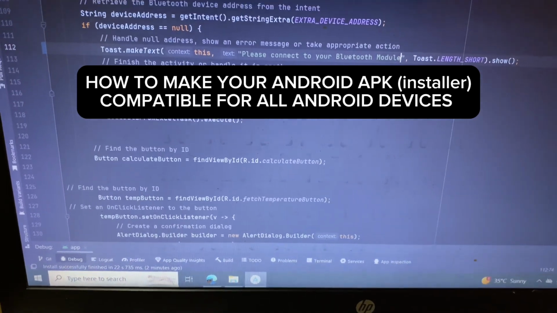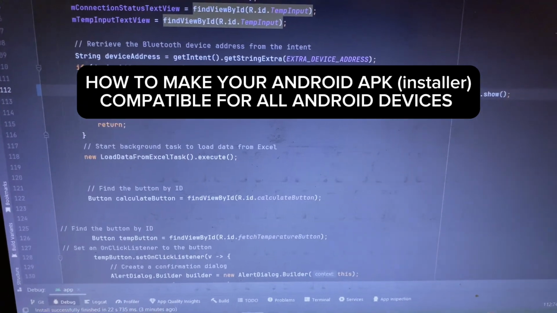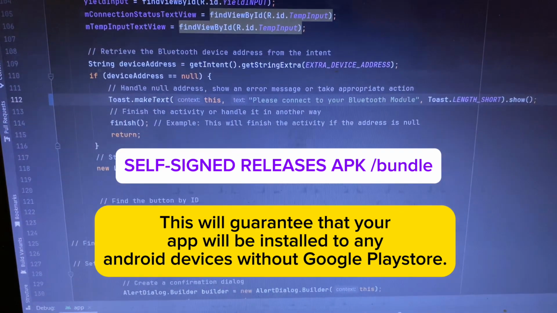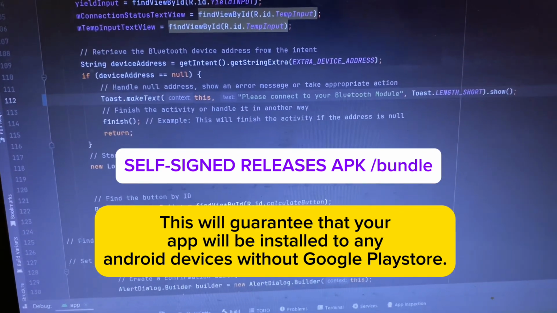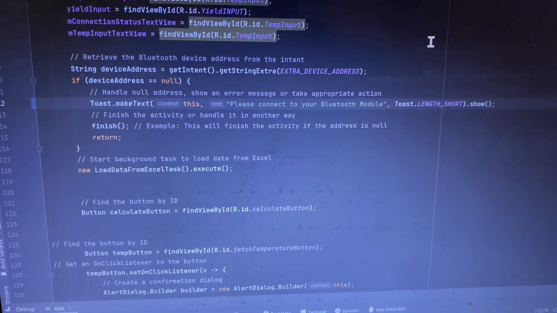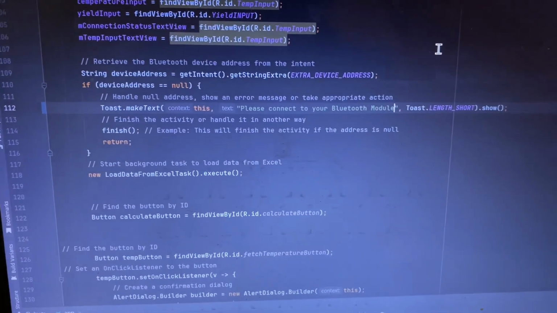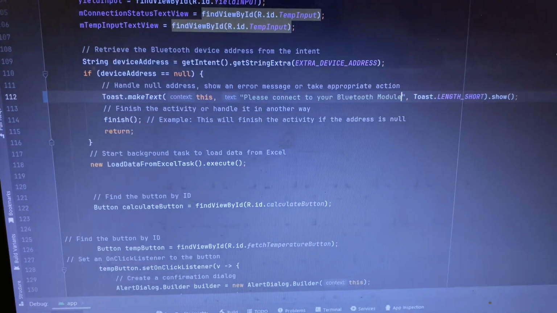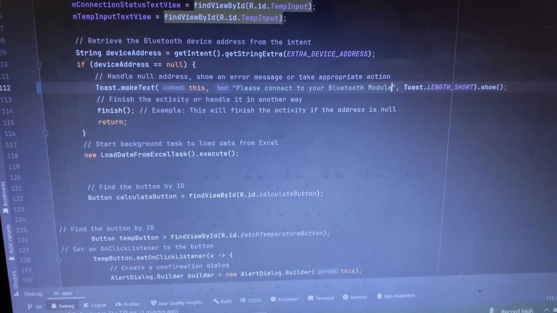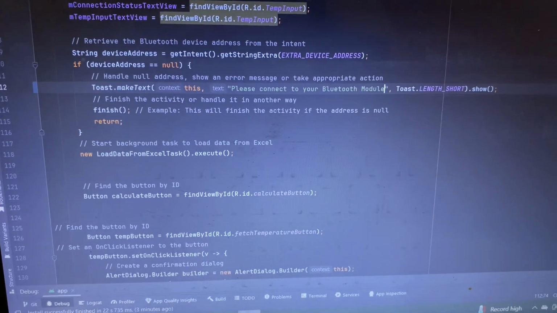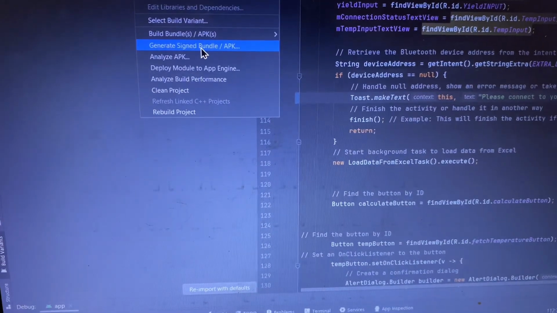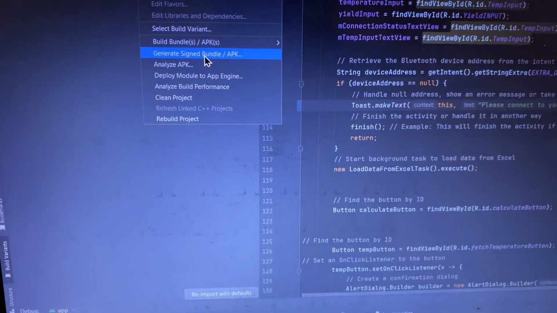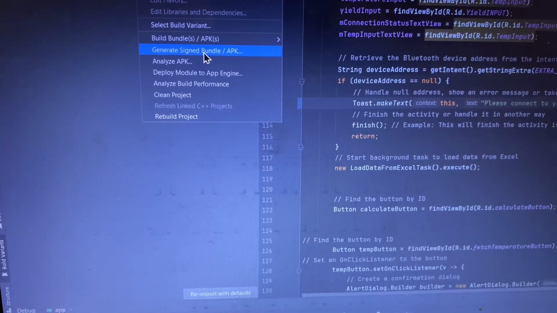Hello everyone, I will show you how you can export your Android program into an executable file or an installer for Android. Some of the Android packages cannot be installed on certain devices because they don't have an assigned certificate. Some devices can accept an unsigned installer for Android.